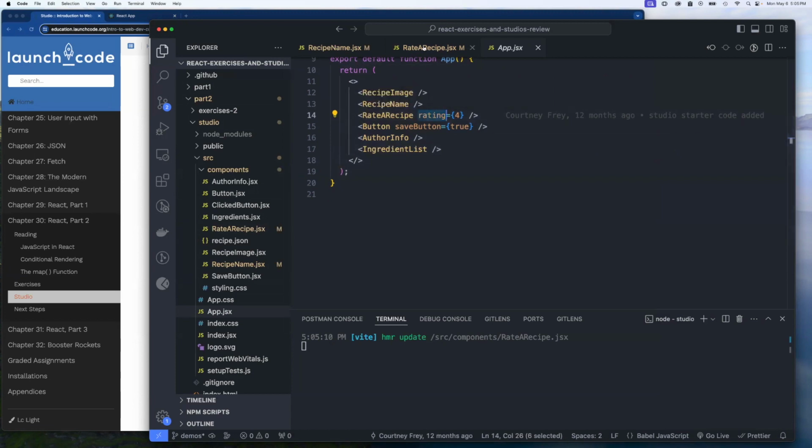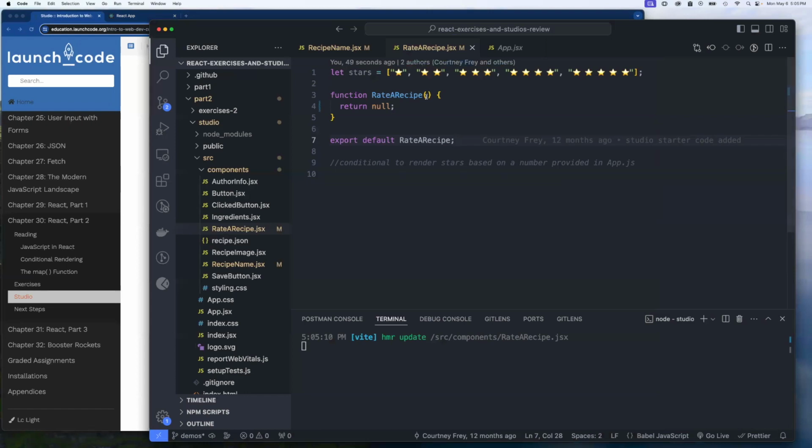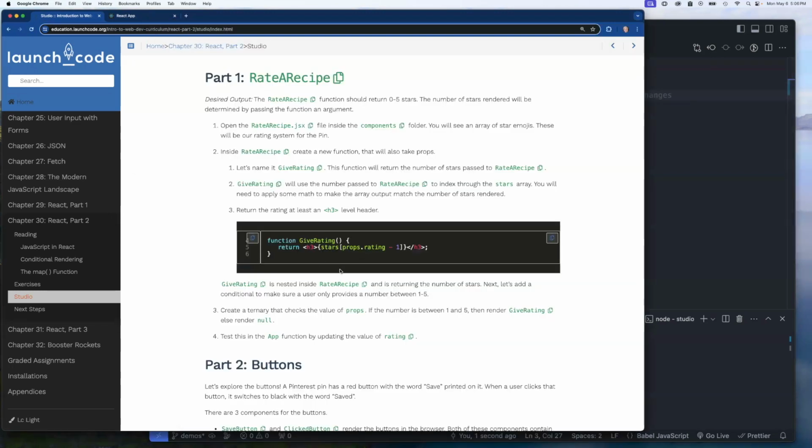So what we can do is, there's a couple ways we could do this. One is to do props and then just refer to props.rating. You could also destructure it and just say rating like this by pulling that out of the props object. So it's entirely up to you. I'm going to go with props for now, just because they've given you some code here to use, and it refers to it using dot notation from the props object. So we're just going to go with that.